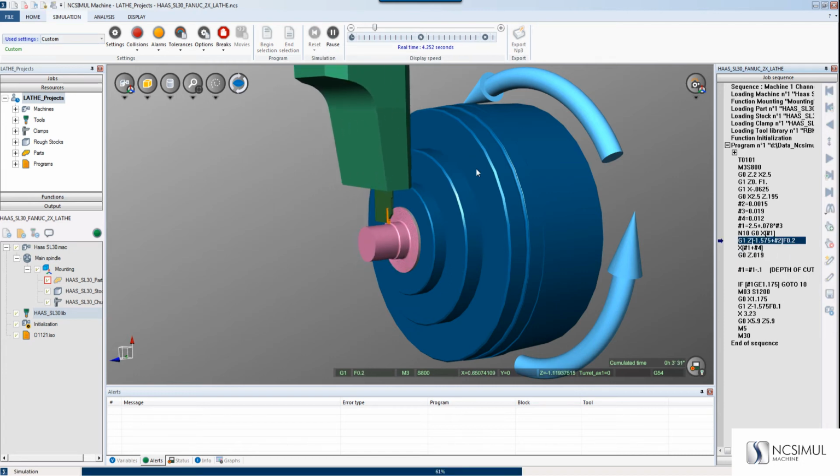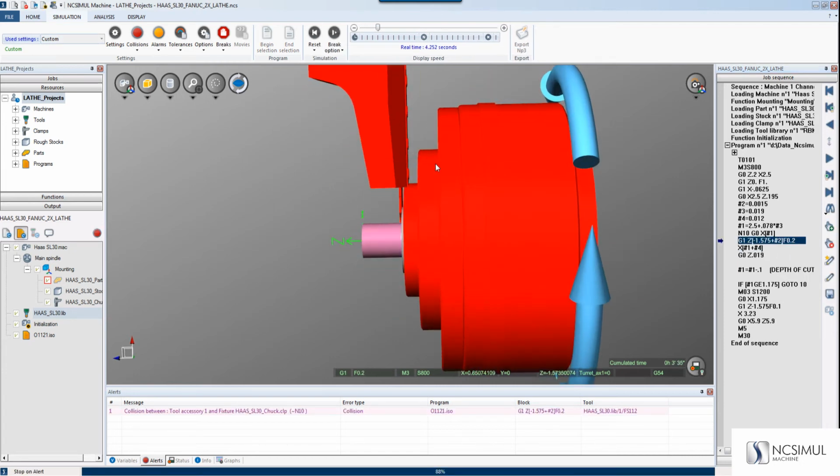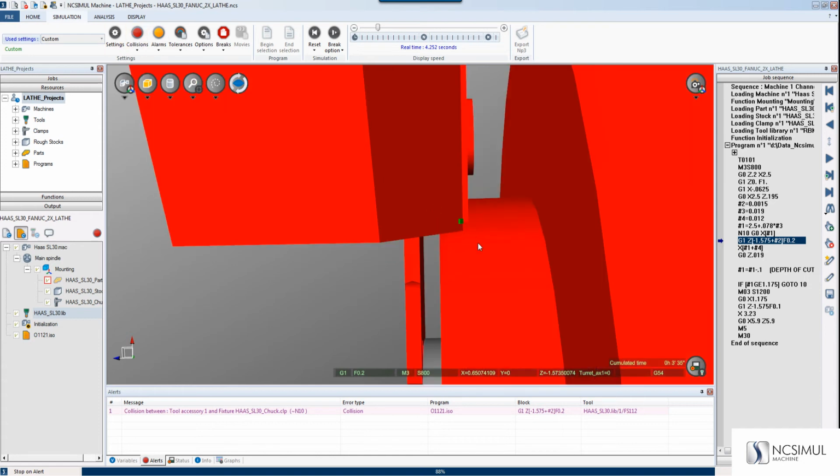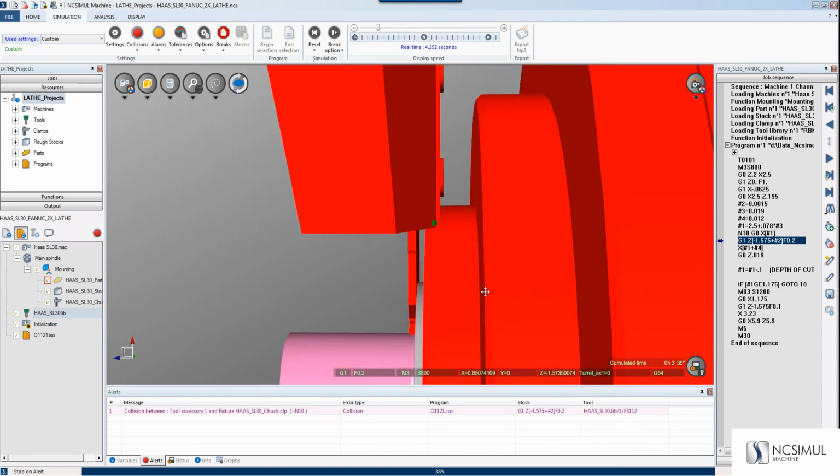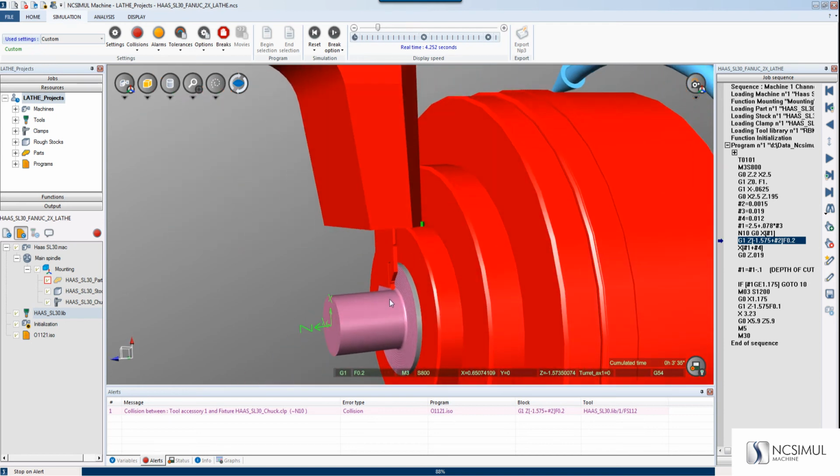Here we can see we have a collision. Thanks to our very intricate model, we can see that we obviously have an issue here where we're going to have a collision with one of the jaws of the chuck. This will give me a very good understanding of how much further I need to stick the blade out on this tool.